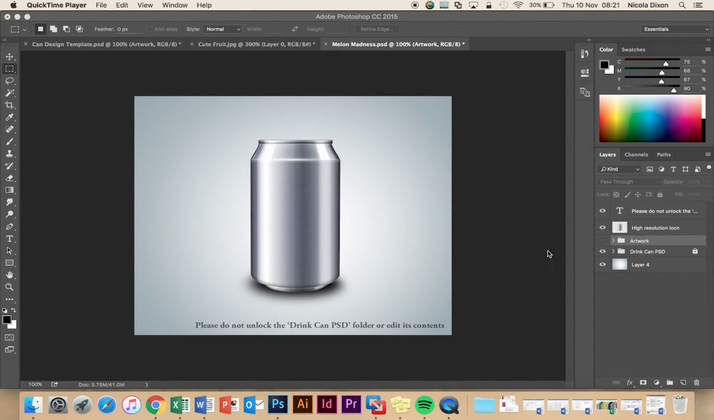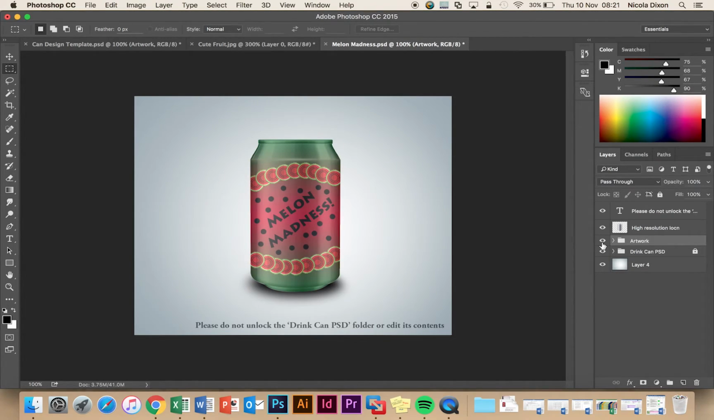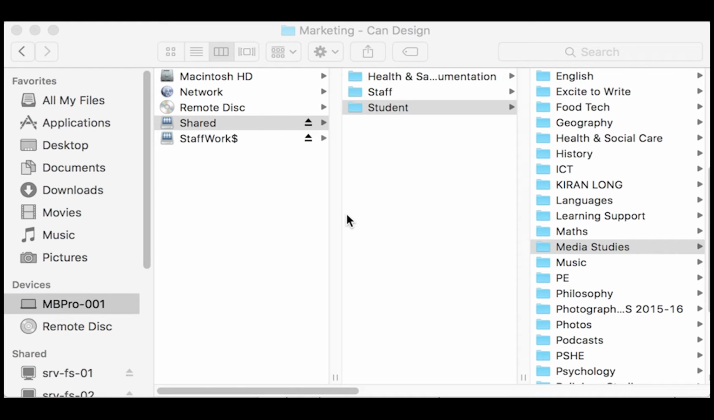This is a short tutorial using this template for you to create a can design. In this tutorial, what I'm going to be asking you to create is this. You'll find the file here.